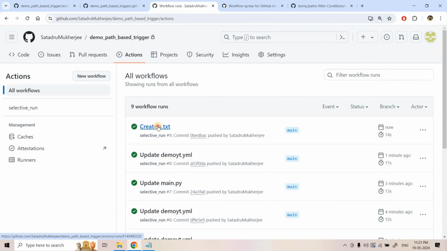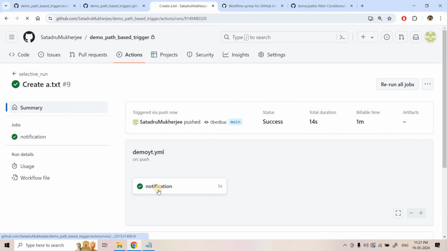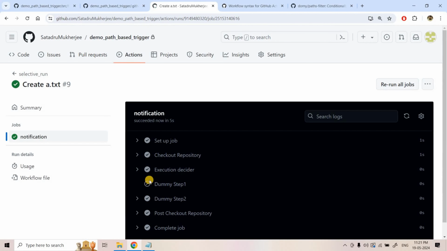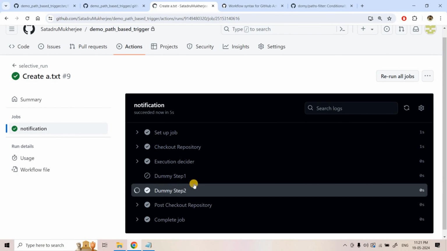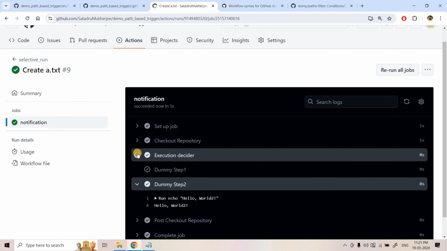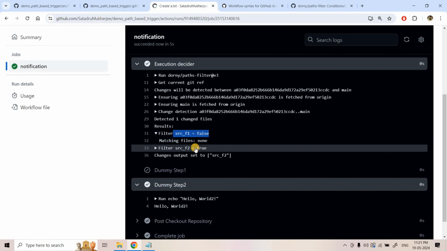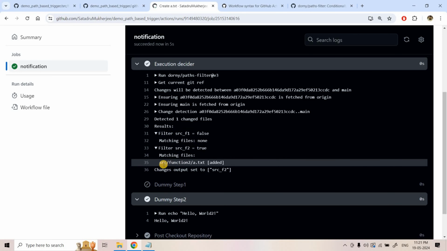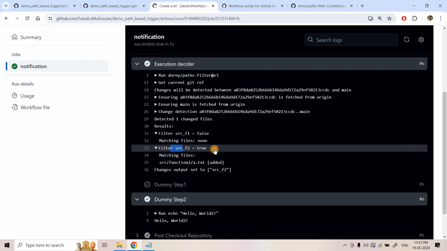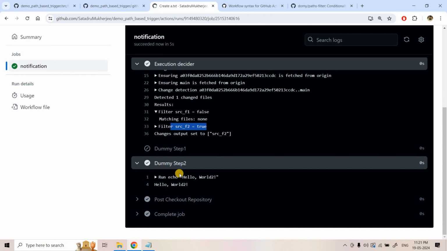So let's see. I'll go to action, and this is the new workflow which ran. If I open this, here you will see that dummy step 1 is skipped, but dummy step 2 has ran successfully. And the reason is very simple, that src f1 variable value is false because there is no code change in function 1 subdirectory within src folder, but because there is code change in function 2 subdirectory in src folder due to a.txt addition, this variable is taking value true, and that's why dummy step 2 is getting executed.